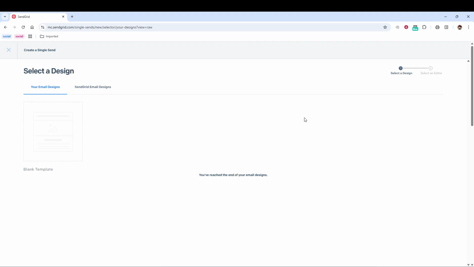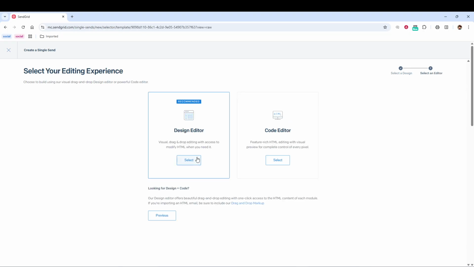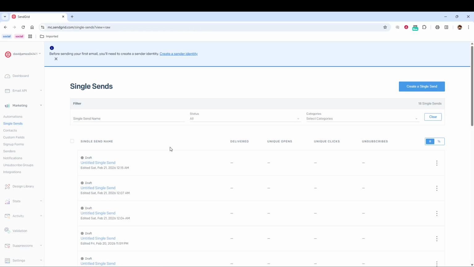After choosing the template, select the design editor. This is the drag and drop editor that makes it easy to visually build your email without needing to write any code. Before you get too deep into the design, it's important to configure the main settings. Switch over to the Settings tab.